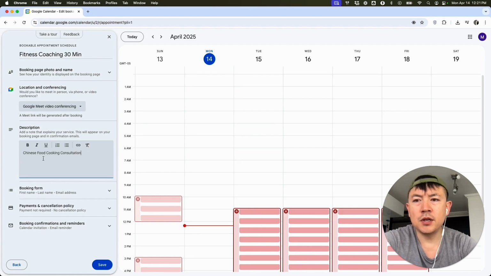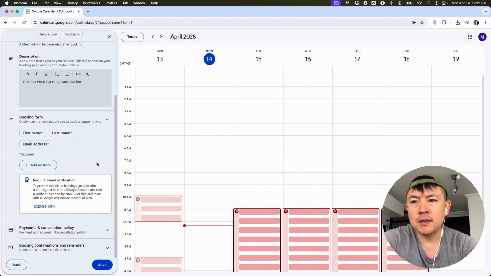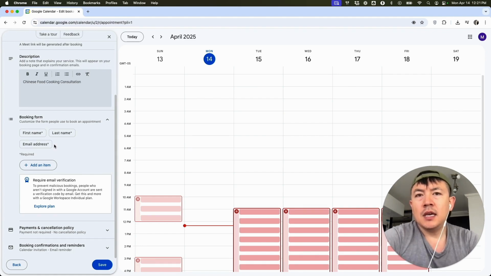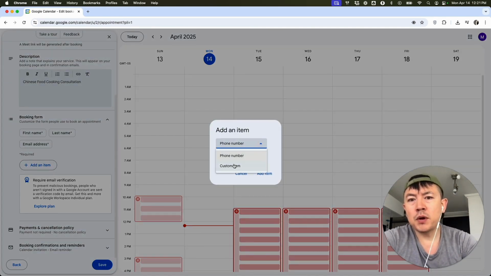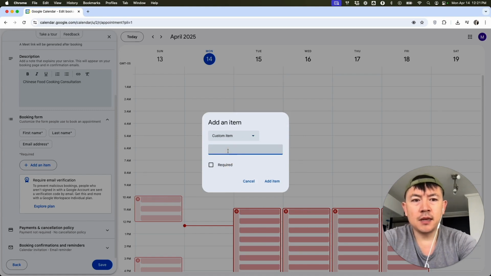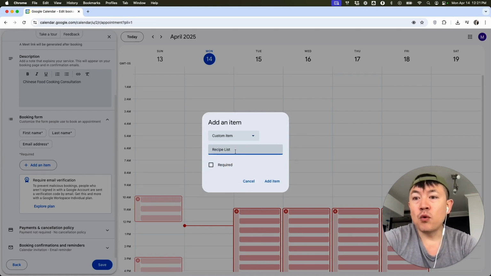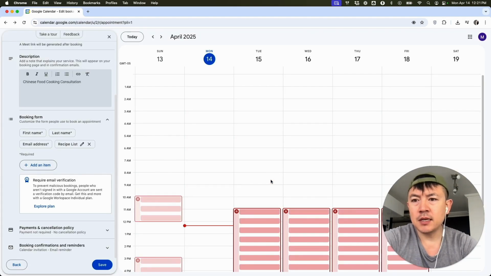Okay. So this is so your students know what the meeting is about. And then also right here, this is important. So in order to schedule a meeting, by default, it's going to require their first name, last name, and email address. If you require more information, you can click right here, add an item, and then you can add their phone number, or you can do a custom item. So let's say that we need a recipe list before they can schedule a meeting with me. So I'll click add item.